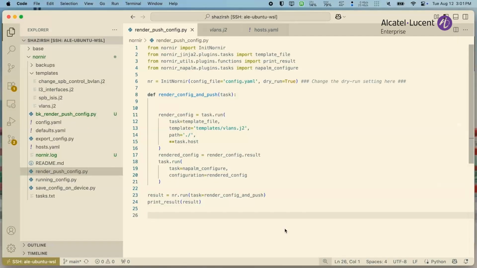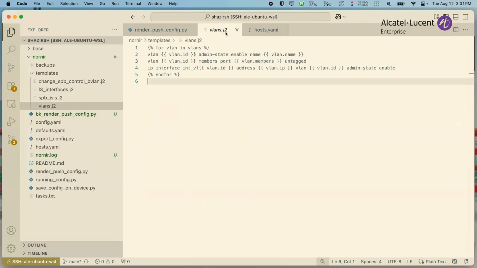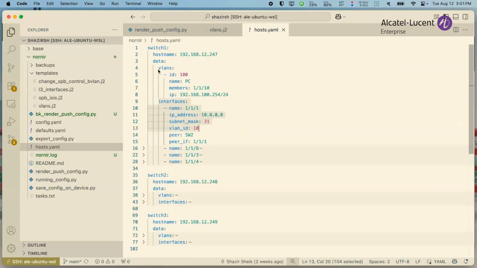The first scenario is the creation and configuration of VLANs. This template contains all the device-specific configuration, such as the VLAN ID or the VLAN name, that are both declared in the host.yaml file, as you can see here.